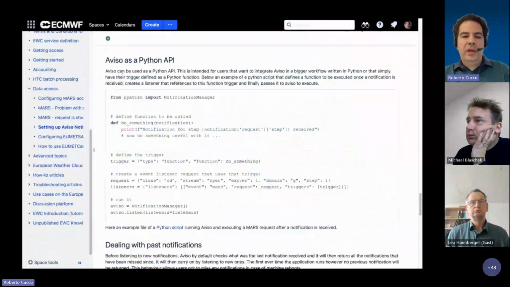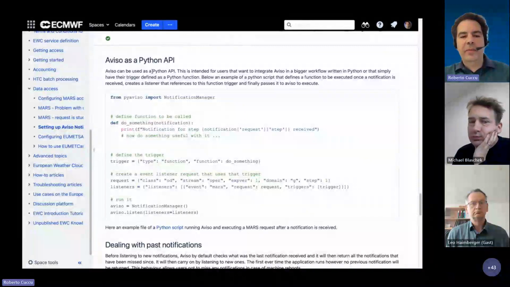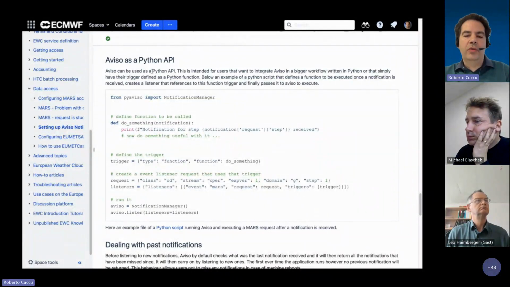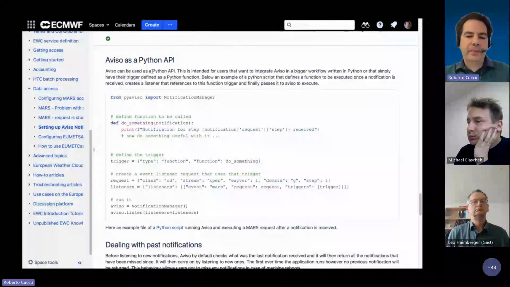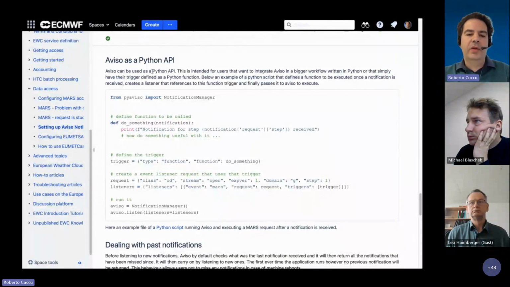Then, more interesting, there is also the possibility to run Aviso as a Python API, and to use Python functions, to embed either the Aviso service and also trigger workflows or commands through Python functions.